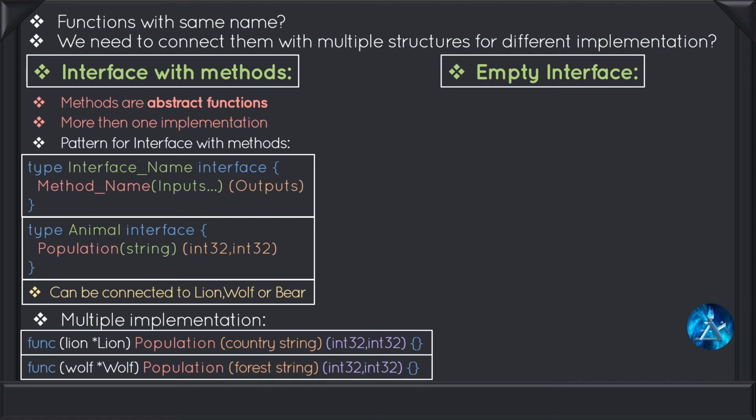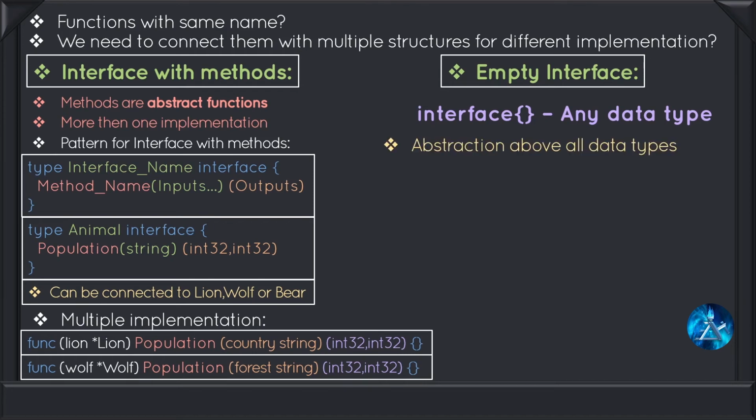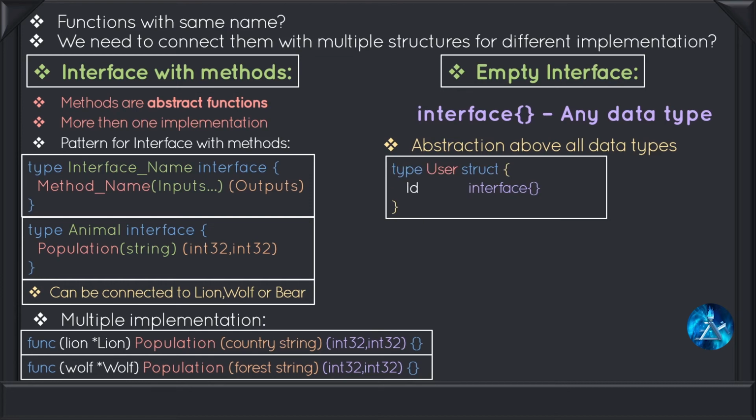Let's now see how we operate with empty interface. Empty interface is an object which can have any data type. We have abstraction above all data types. Where can we use that kind of object? Let's say we have a new structure user. We can set that this ID has data type empty interface.